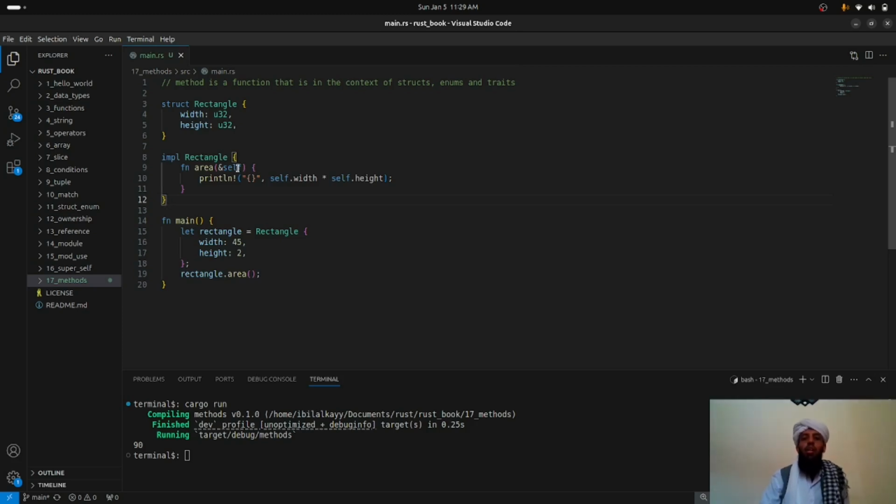So basically this reference is used when you want to just read the data but not modify the data. I have discussed this in my reference chapter, in which if you want to modify the data, you can take the ownership or you can mutate it, but if you want to just read the data, you can just reference it and it will be available to you for reading.